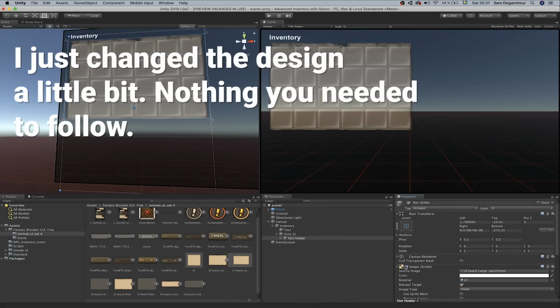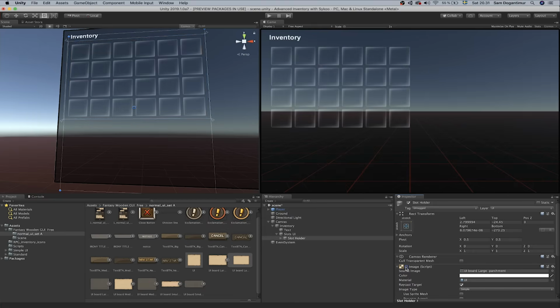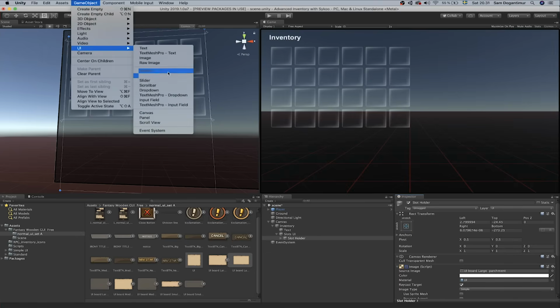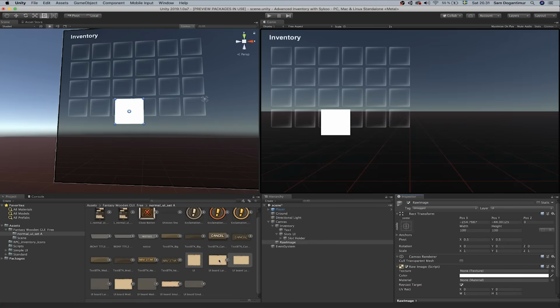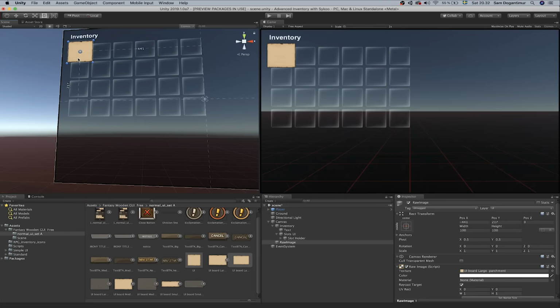Okay, so I just want to include this very quickly because I'm changing a little bit of my plans in regards to how I'm going to design my inventory. I think it's just easier if we disable the image for the slotHolder, for example, and then go to GameObject, UI, and add a new raw image. And this raw image is going to have this texture, for example, which is a new asset pack that I actually just found, which I'm also going to link in the description. So I'm just going to move it here.